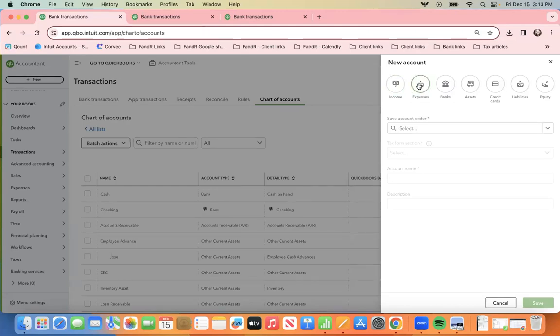So you have your income and expenses. These two types will go to your profit and loss statement, which is what determines your net profit, which is what you get taxed on. So your income minus your expenses gives you your net income. So these are what is going to impact your taxable income.